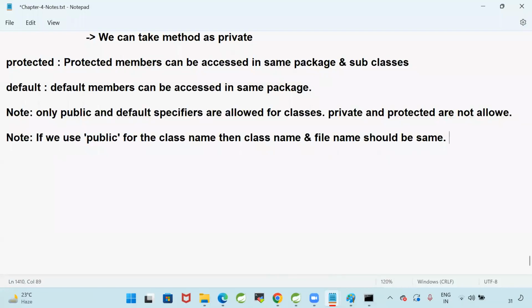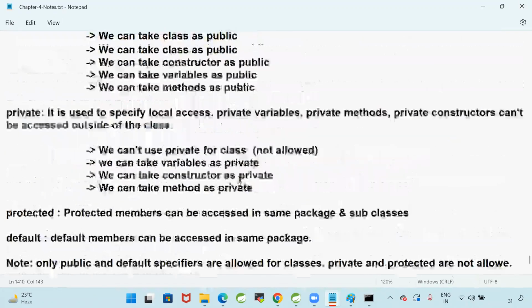And how many public classes can be available in the Java file? Only one public class can be available in the Java file. We should have only one public class in the Java file. Good. Read these points.